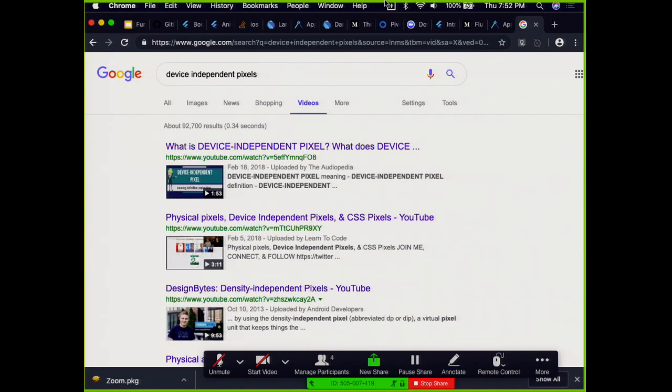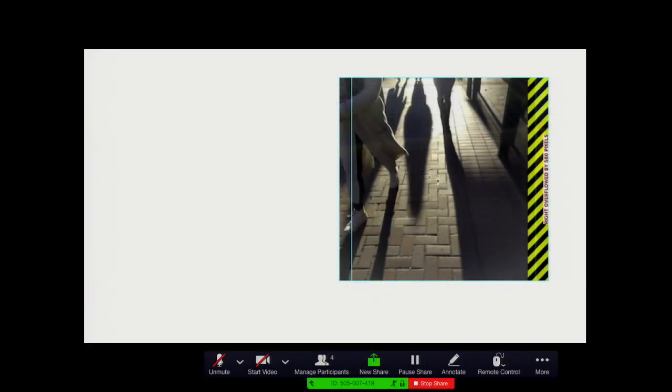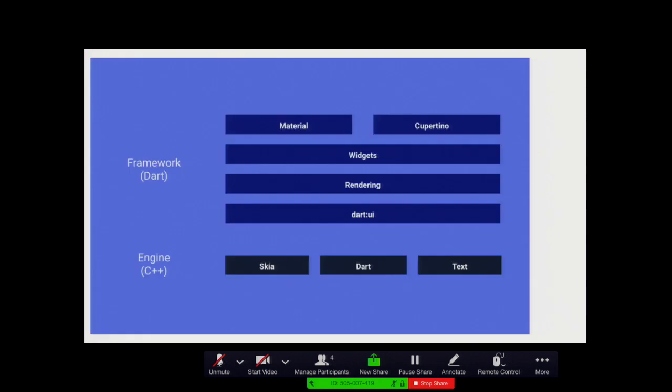What I would add is for devices like the iPhone and stuff, it's a widget. Yeah, right. There are a lot of components in Flutter. Yep, widget. All right.